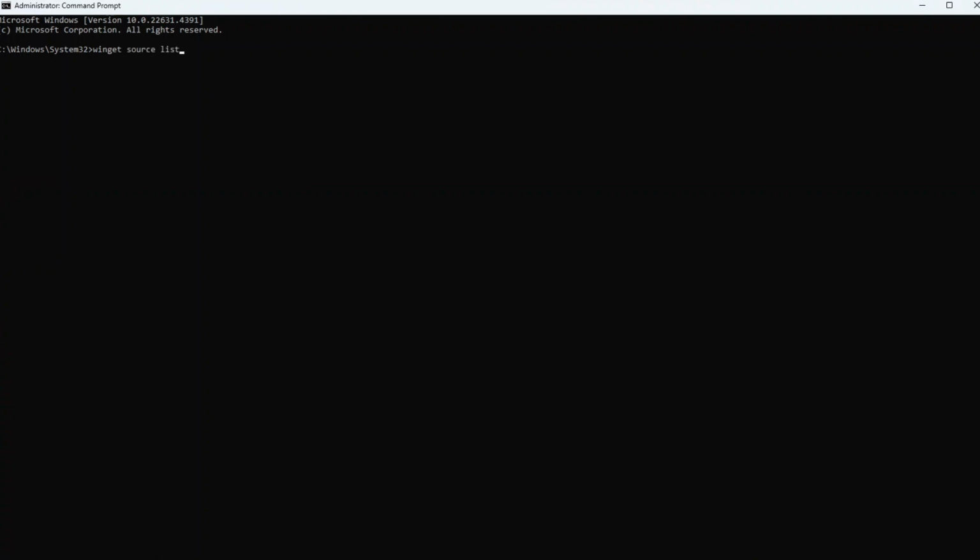This command will display all active sources, showing their names and URLs. For most users, only the Microsoft Community Repository will be listed by default. However, in my case, I also have the Microsoft Store. If you need access to software not available in the default repository, you can add a new source. For example, to add a trusted third-party repository, use the syntax WINGET source add --name, source name, source URL. Replace source name with a custom name for the repository and source URL with the actual URL of the repository.